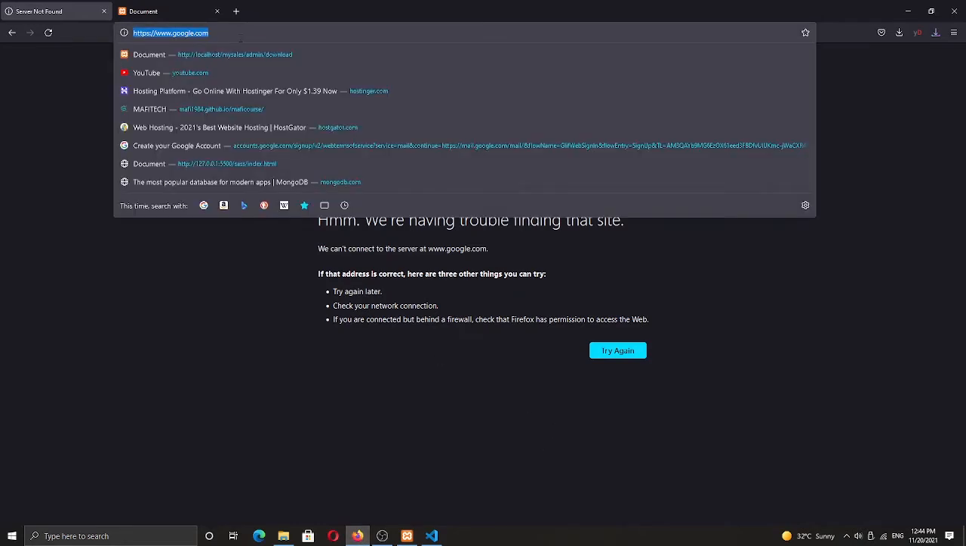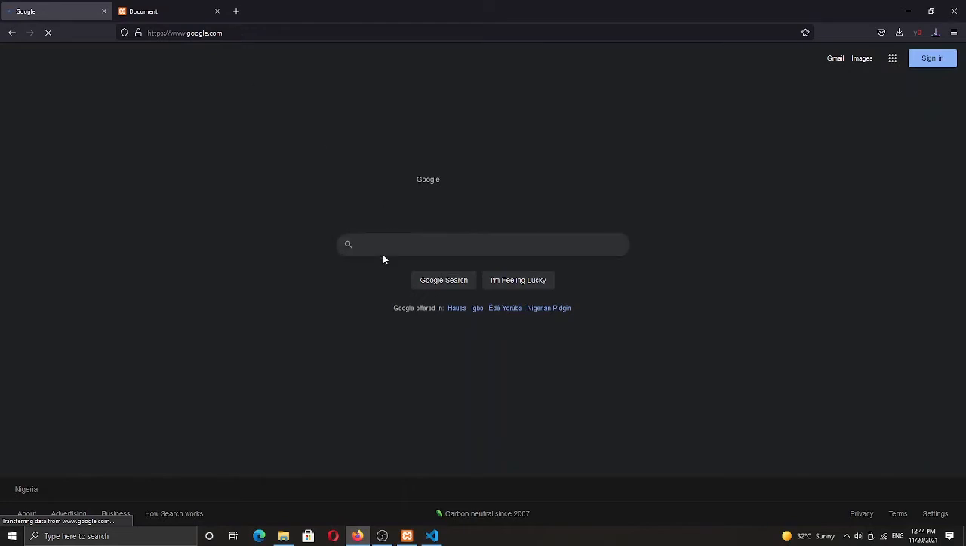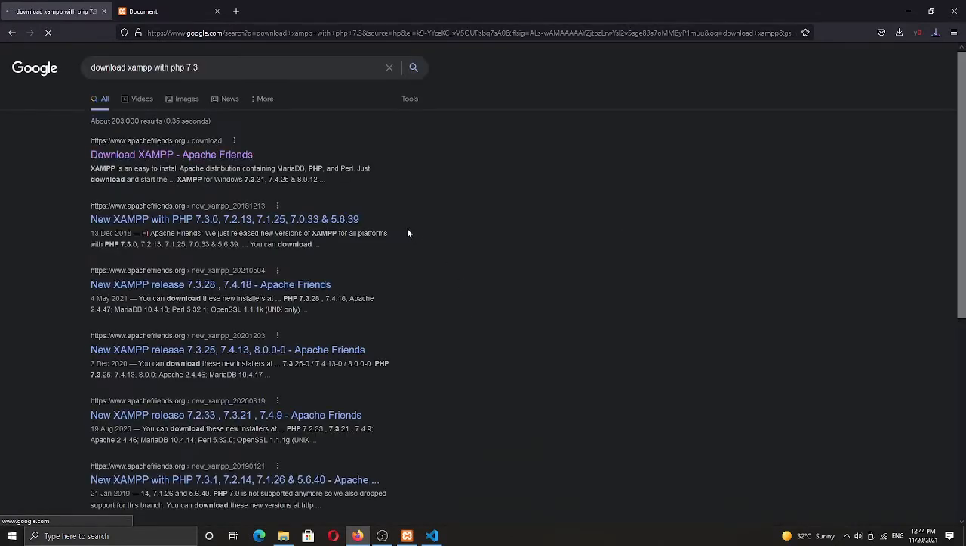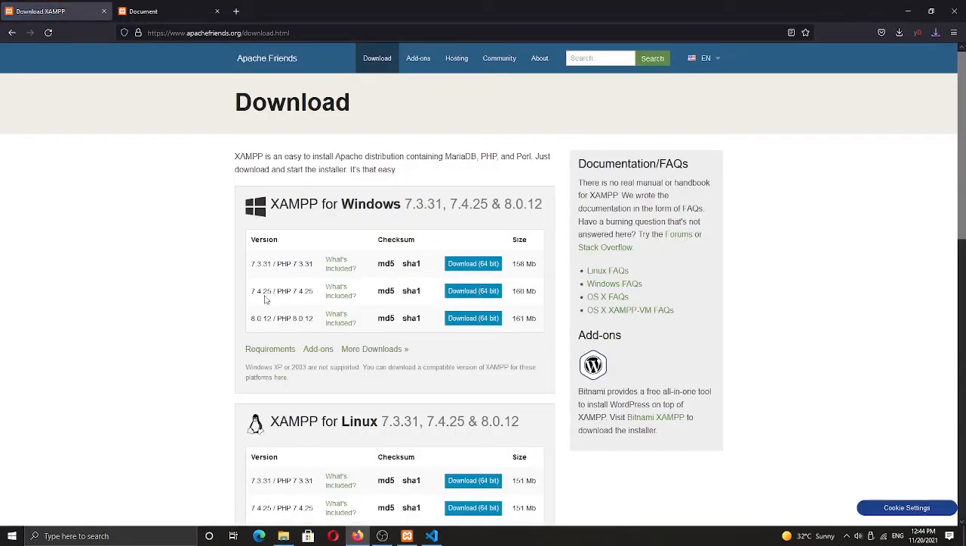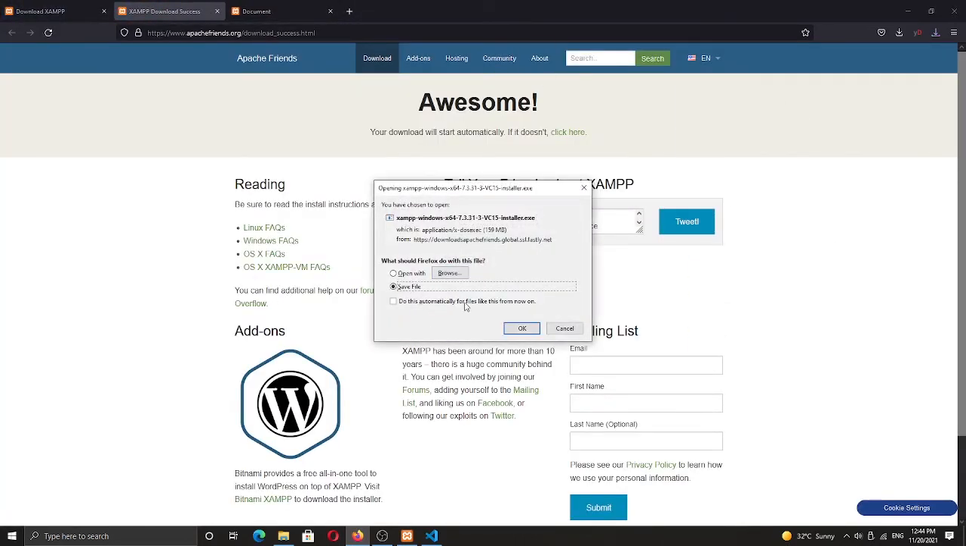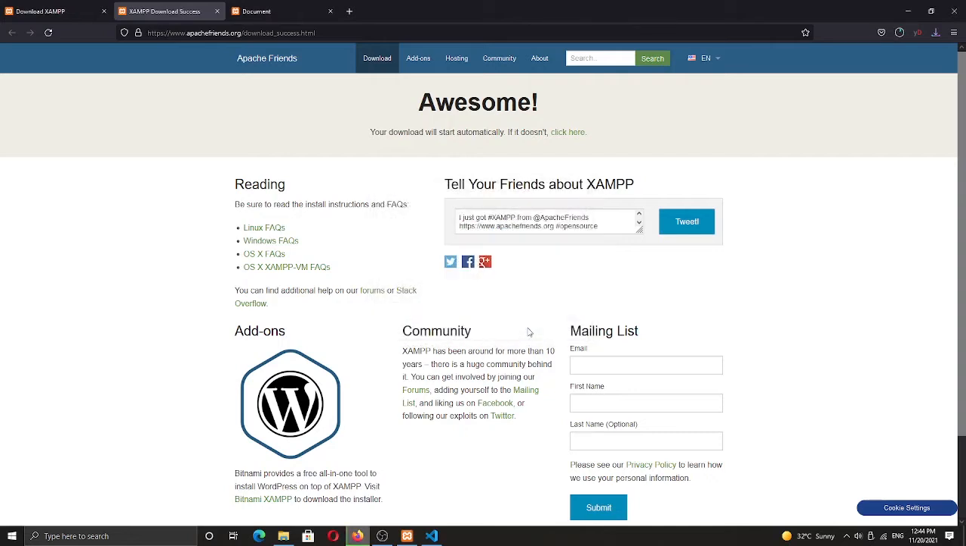You go to www.google.com. You now type download XAMPP. You can choose 7.x, or let's take 7.3. Then you click download XAMPP Apache Friends. In this place you click the one you want. The latest version is 8.0, but let's take 7.3. So you click, you see the dialog appear, you click OK.